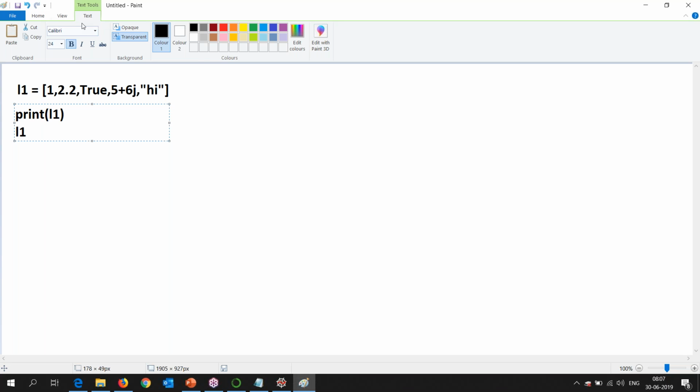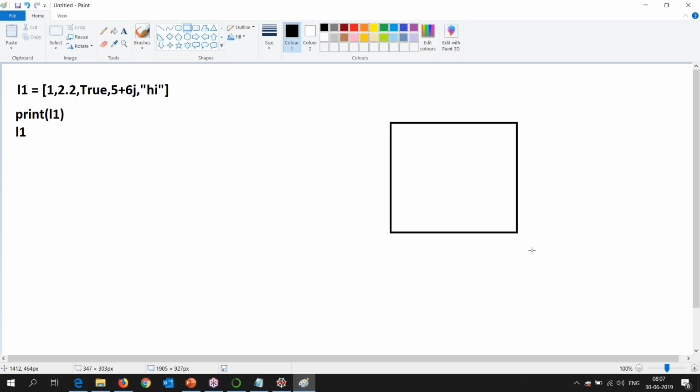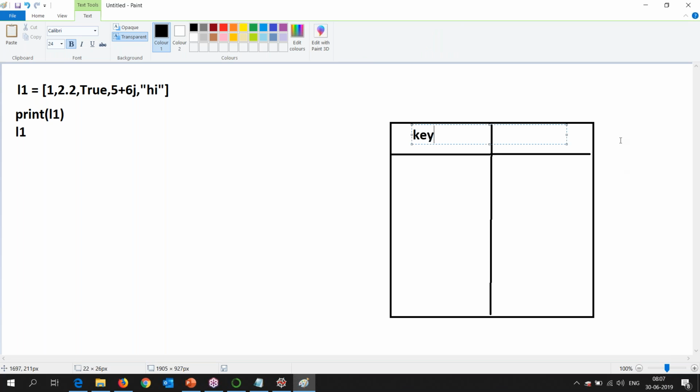So it's going to follow the same pattern that we had in string. And what is that pattern? You have keys and you have values. Let me show you keys and values. So what are the values here? 1, 2.2, true, 5 plus 6j, hi. So these are the values.